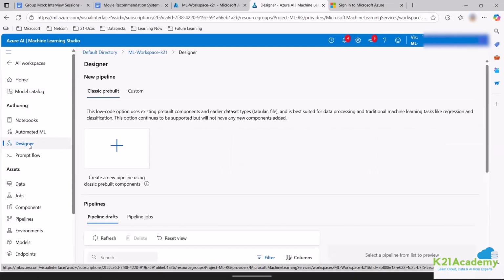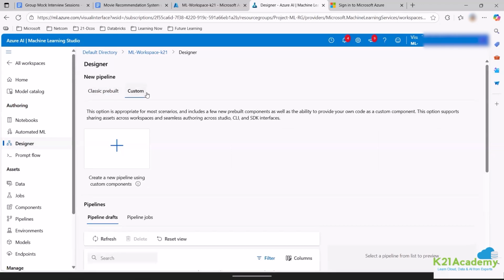Okay, now what is a designer? It's a wonderful GUI-based process that you can use to build your own pipeline. A pipeline will start from data and end with evaluation. So you can build your own pipeline. You can use a custom pipeline or you can use a classic pre-built pipeline.